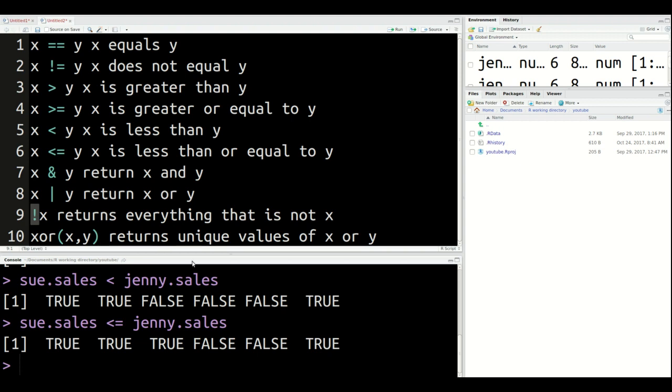All right. So in this particular video, we looked at logical vectors and the symbols that are used in Boolean logic as they are found in R Studio in the R programming language. We looked at equal, not equal, greater than or equal, less than or equal. We looked at the ampersand. We also looked at not and also the XOR.